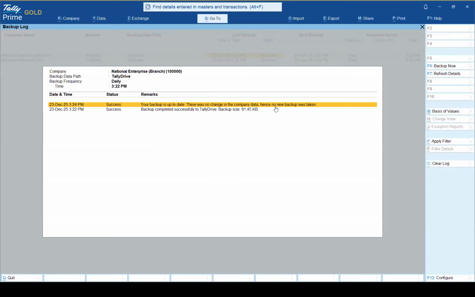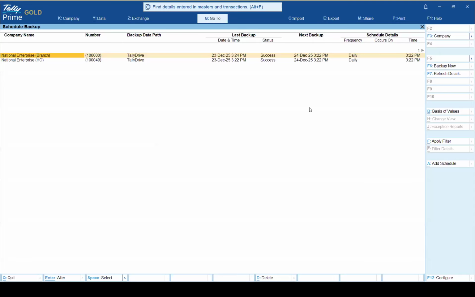There was no change in the company data, hence no backup was taken. As I have not done any changes in the data, there is no change in the backup size as well as the data which is getting backed up. So backup is updated. So wherever you feel that you need to take a backup immediately or now, you can take it from here also, right? So this is how we can schedule a backup.